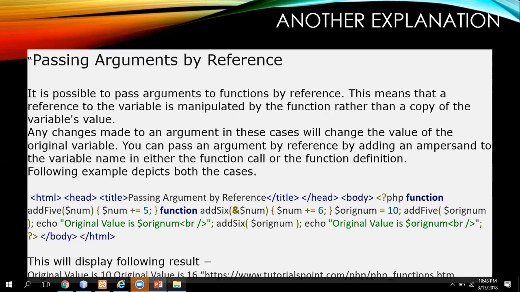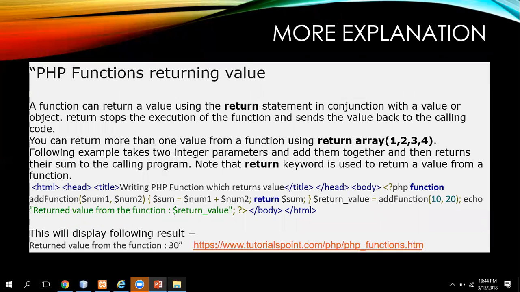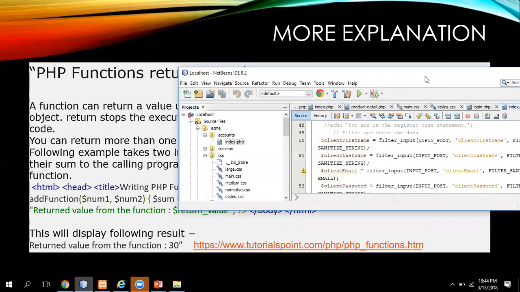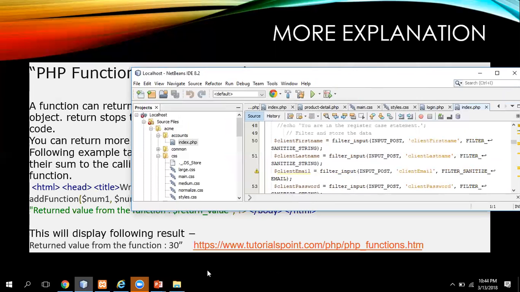Here's another website, Tutorials Point. You can take this code and put it somewhere and run it to see passing arguments by reference. And here's another one from Tutorials Point where you put that code in, run it, and see pass by value. And in NetBeans, we used this input post and then sanitize string.